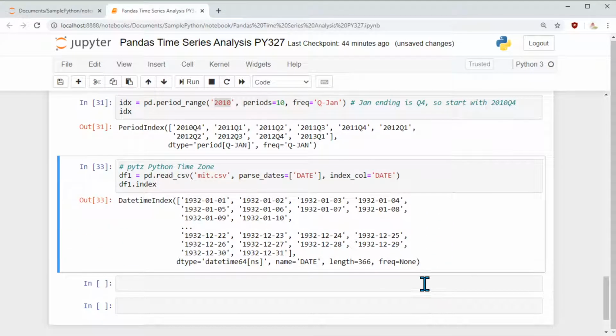So here we have the index. It has all the days in 1932, and there are 365 days. Frequency is not specified. The reason is the file has just the dates, and the system doesn't recognize that these are daily data. Maybe it's business day data, maybe it's in some other format. So the system doesn't want to make a wrong assumption unless we specify the format of the date.